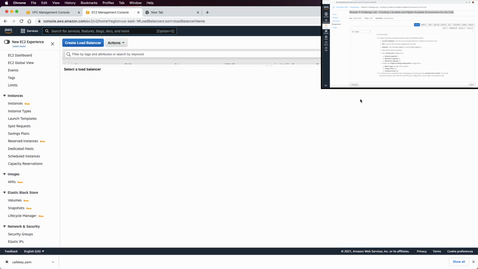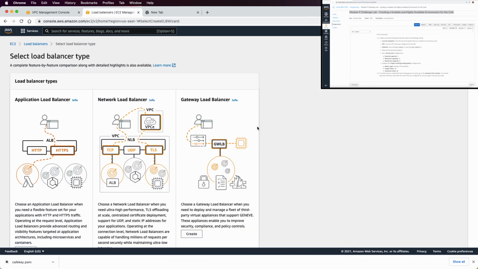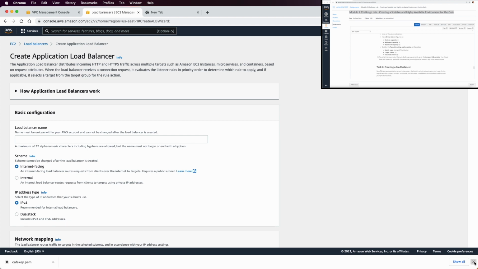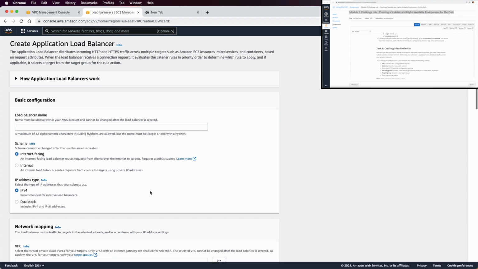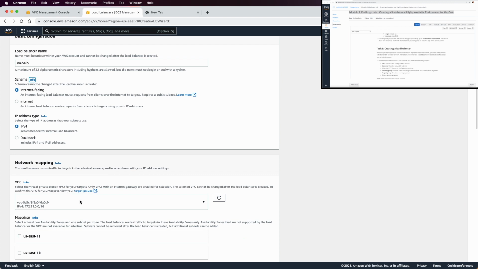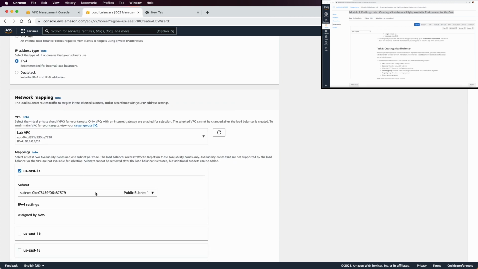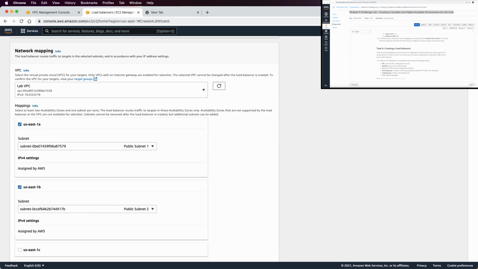Now we need to create a load balancer. So we keep the auto-scaling group to work out, and then we create a load balancer. It's going to be an application load balancer. It will be called Web ALB, internet facing. It will be in lab VPC, and this will operate in public subnet 1 and public subnet 2.